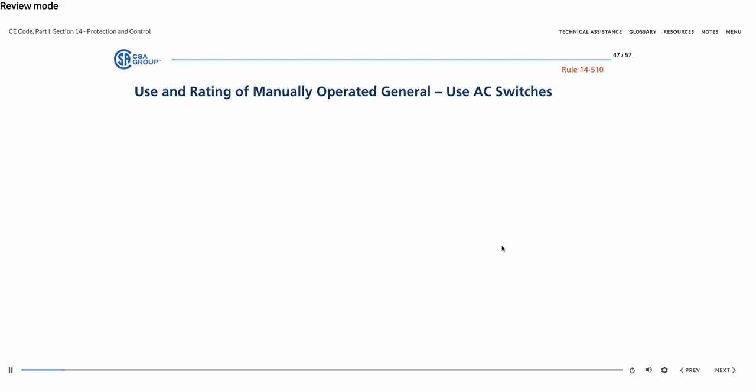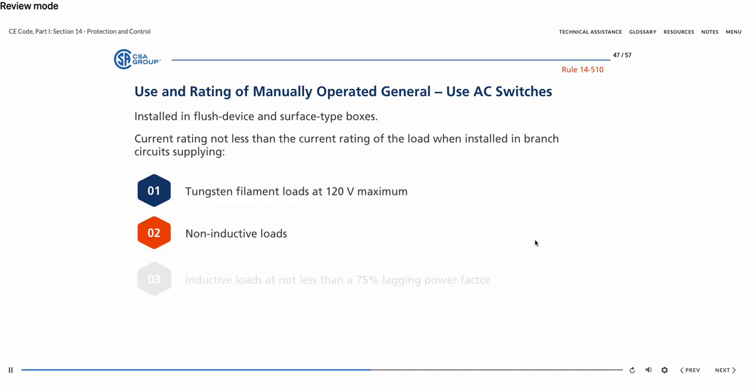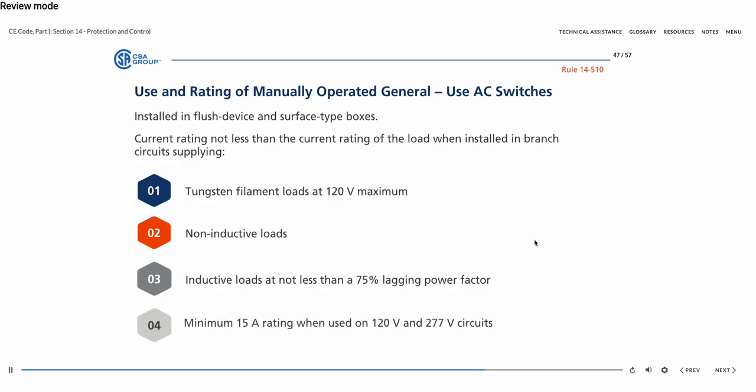Manually operated general use AC switches are designed to be installed in flush device and surface type boxes. When installed in branch circuits, they must meet certain requirements. The switch must have an ampere rating not less than the ampere rating of the load for tungsten filament loads at 120 volts maximum, non-inductive loads, and inductive loads operating with no less than a 75% lagging power factor. When installed in 120 volt or 277 volt circuits, they must have a minimum 15 ampere rating and inductive loads.